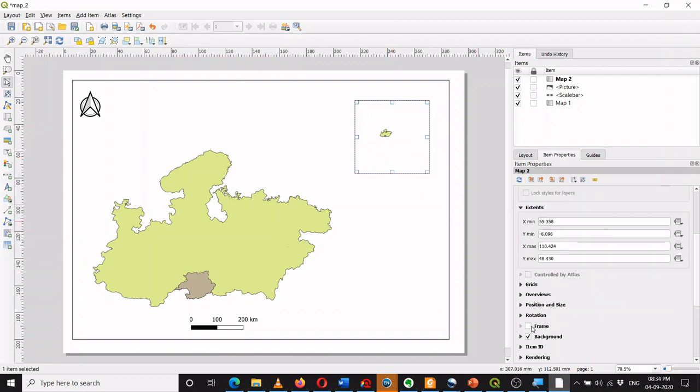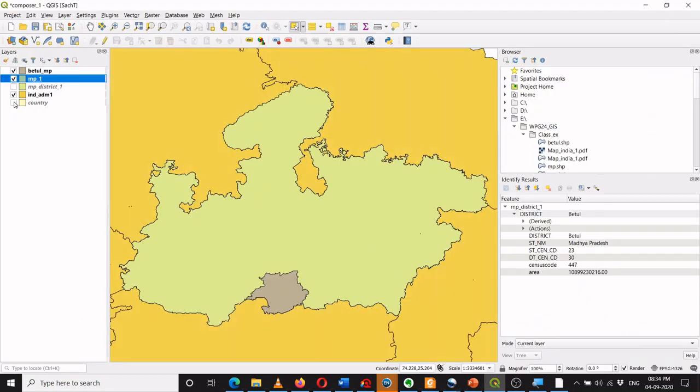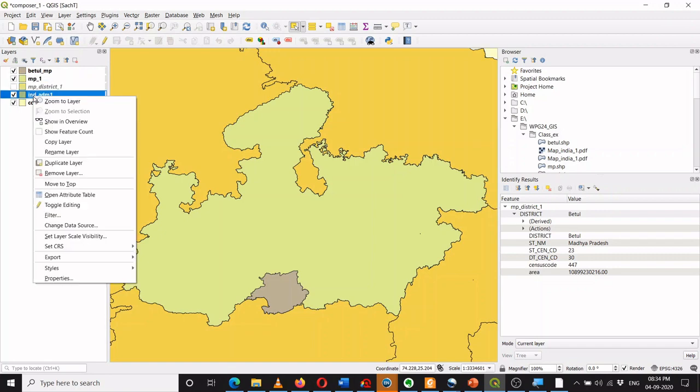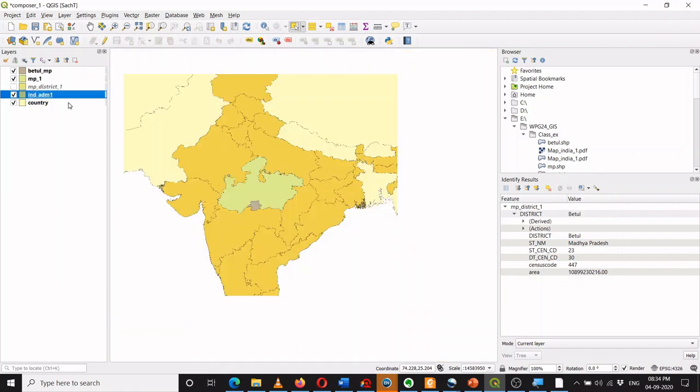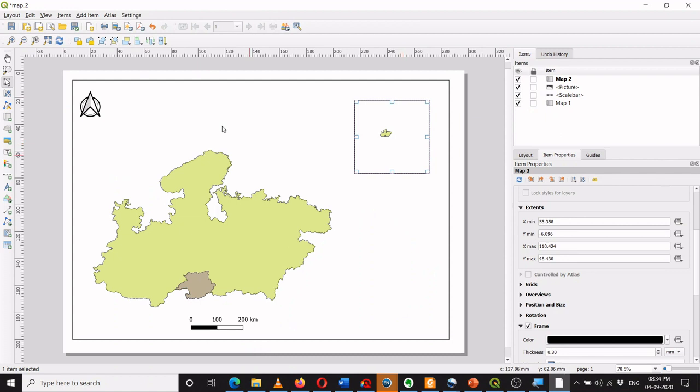Okay, now there is a frame over here, and now I will again adjust a view which I want in this frame. So I will adjust a view over here. I will bring this country shape file, I will zoom into the India map, and I will remove the Betul, I will remove MP. So this is what I want in an inset map. Okay, I will refresh it. Now you can see this has not changed, because in this case we have frozen this layer or locked this layer, but this has changed.